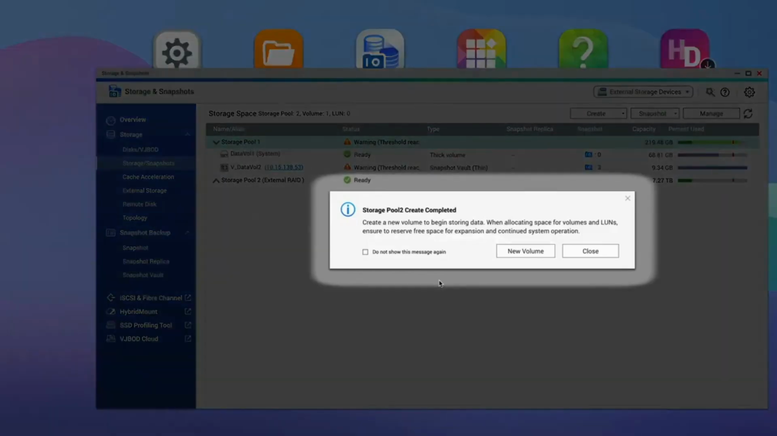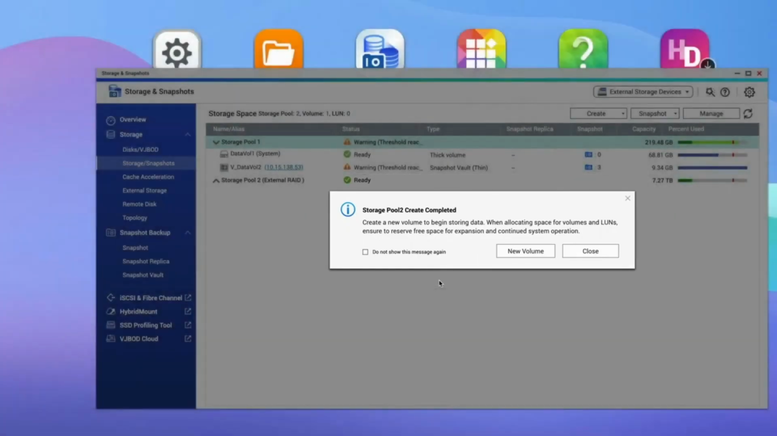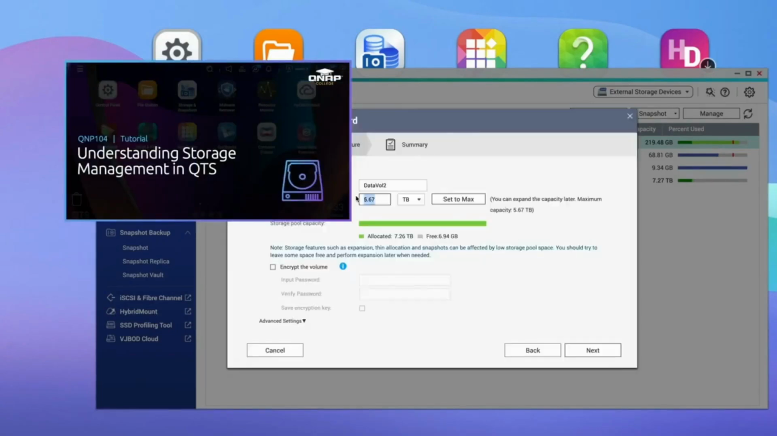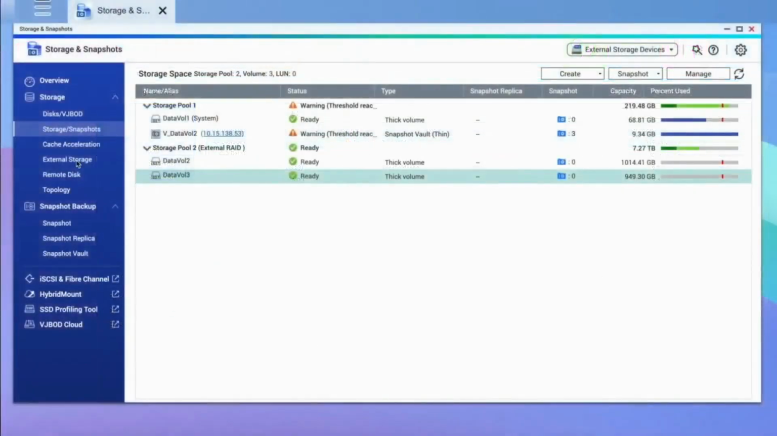After creating the storage pool, you'll be prompted to create a new volume, which is necessary to create shared folders and store files. For a more detailed overview of the storage pool and volume creation, you can reference QNP147 Understanding Storage Management in QTS.